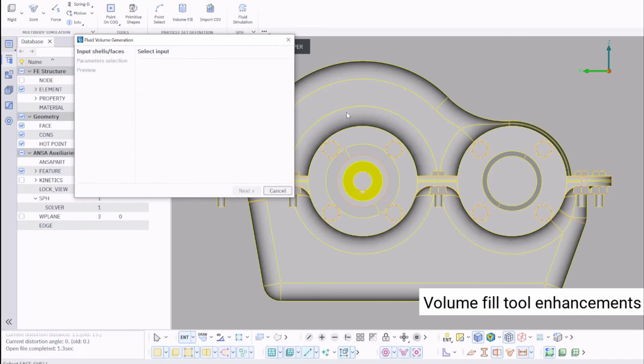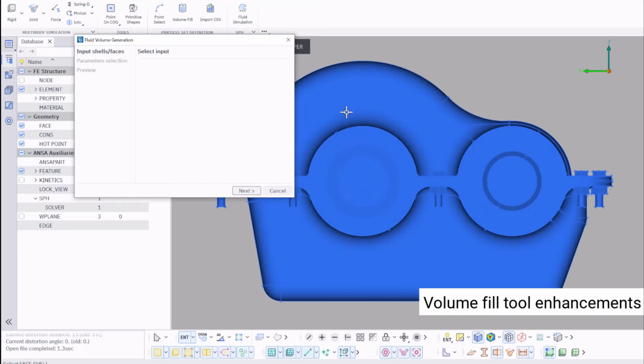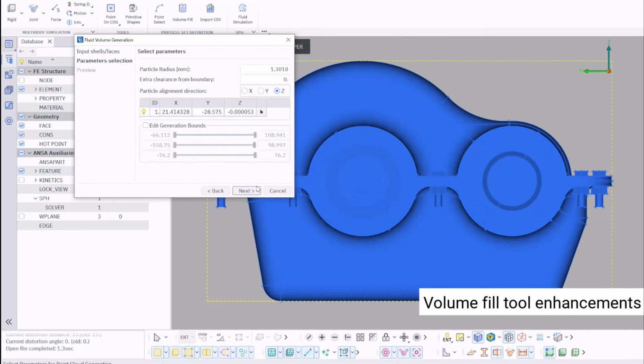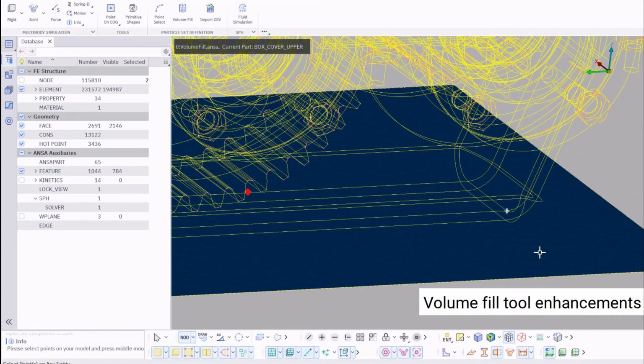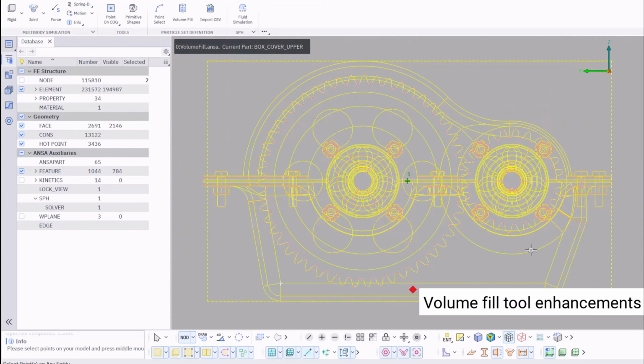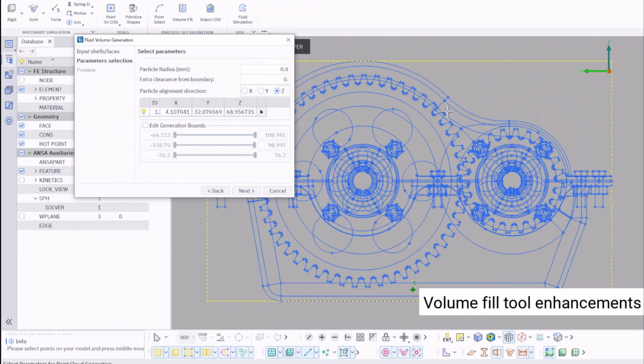In the first page, we select all faces that constitute the volume to be filled. The selected entities are highlighted in blue. In the Parameters page we specify the desired particle radius, and we specify the seed point, which will be at the COG of all selected points. The Particle Alignment Direction option indicates the direction where the particles will be stacked.